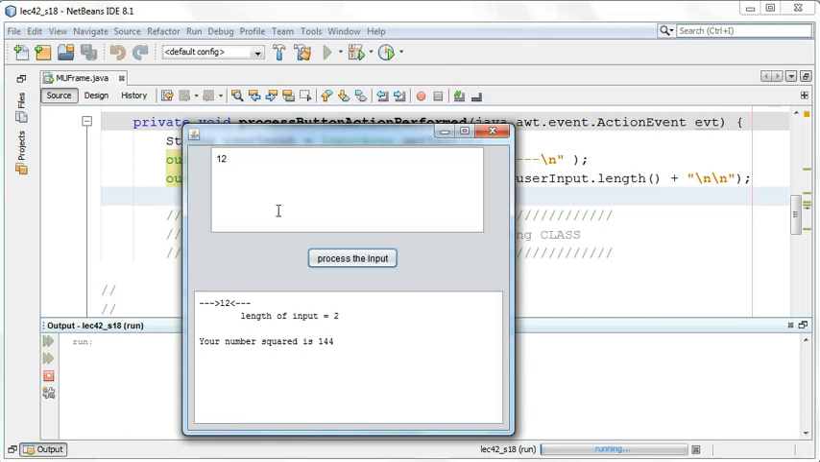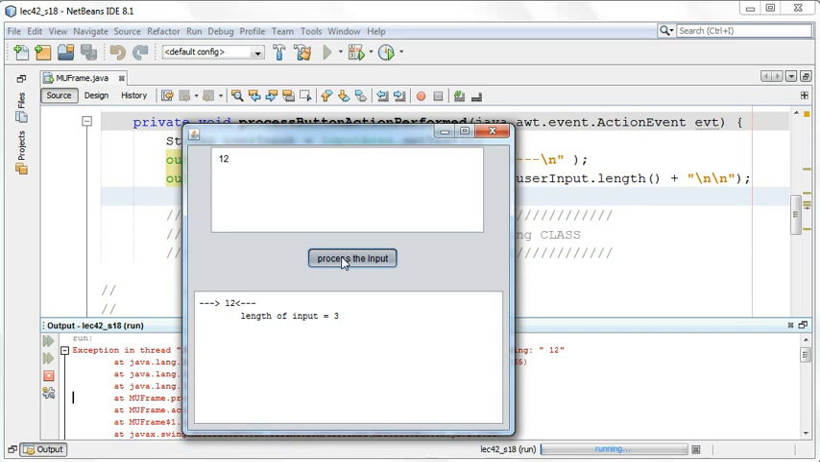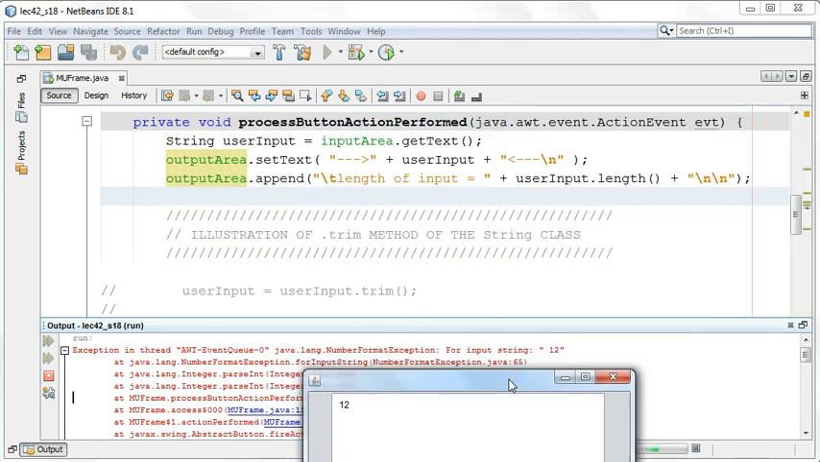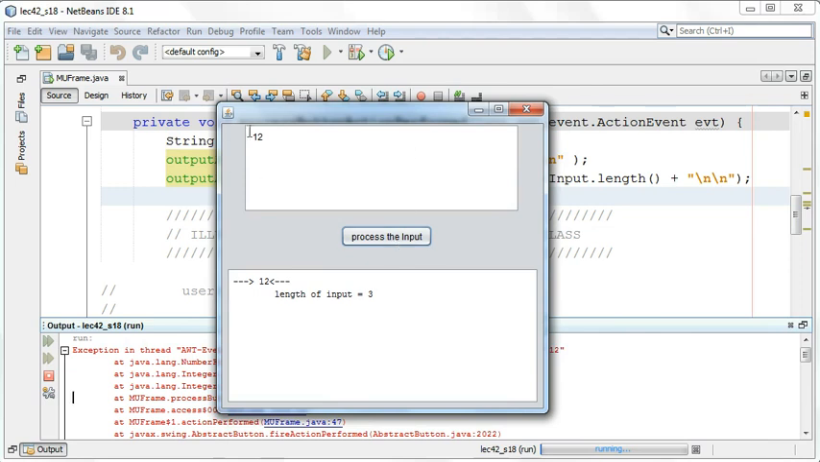That works well. Well, the problem is in Java, if I happen to have, by mistake, a space at the beginning of the input, it's really hard to see that there's a space there. But if I hit the process button, it's going to give me a runtime error that says NumberFormatException. In other words, it doesn't like the space at the beginning. Or even if I have a space at the end here, it also doesn't like it.